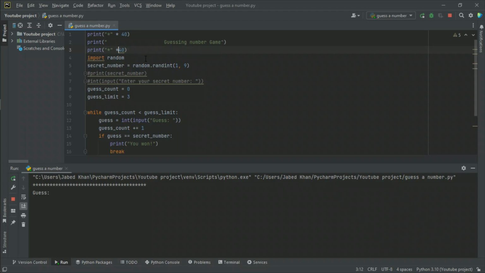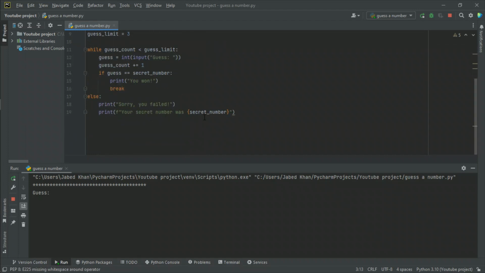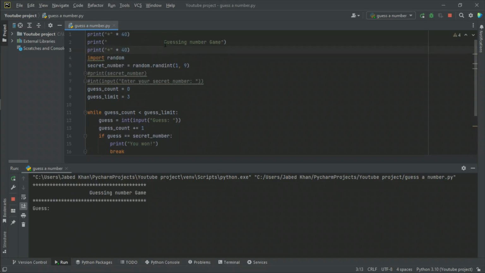Okay, 30. Let's run it again. Oh no, it should be 10. 1 2 3 4 5 6 7 8 9 10. Okay, run it. So yeah, guessing number game, guess a number, it's 4.